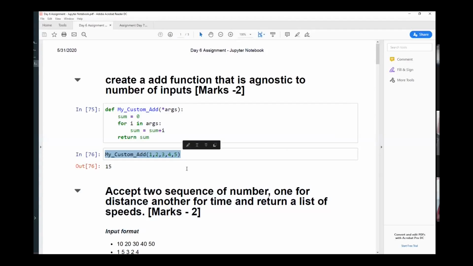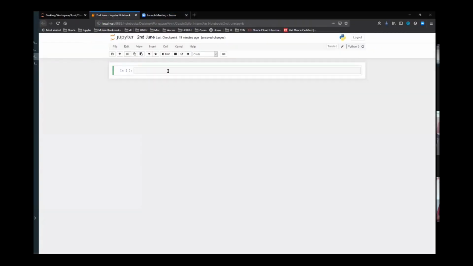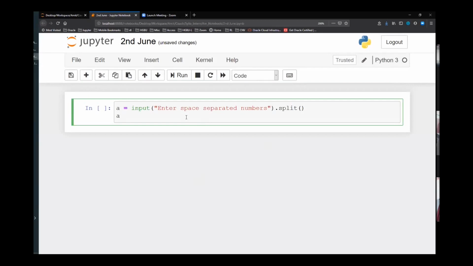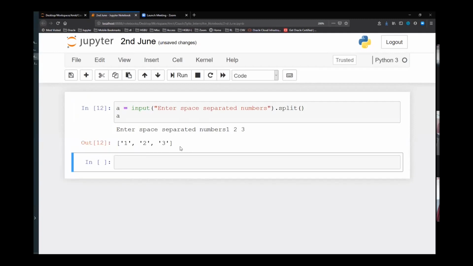You want me to take multiple inputs from the user, right? So anything could have been fine. Just take a loop or something and then assign all the variables this way. Maybe you can do a equals to input of enter space separated numbers, okay, and then dot split. If you run this, let me just increase the font a bit. Yeah, and if you run this 1 2 3, so this is how your values will be coming.